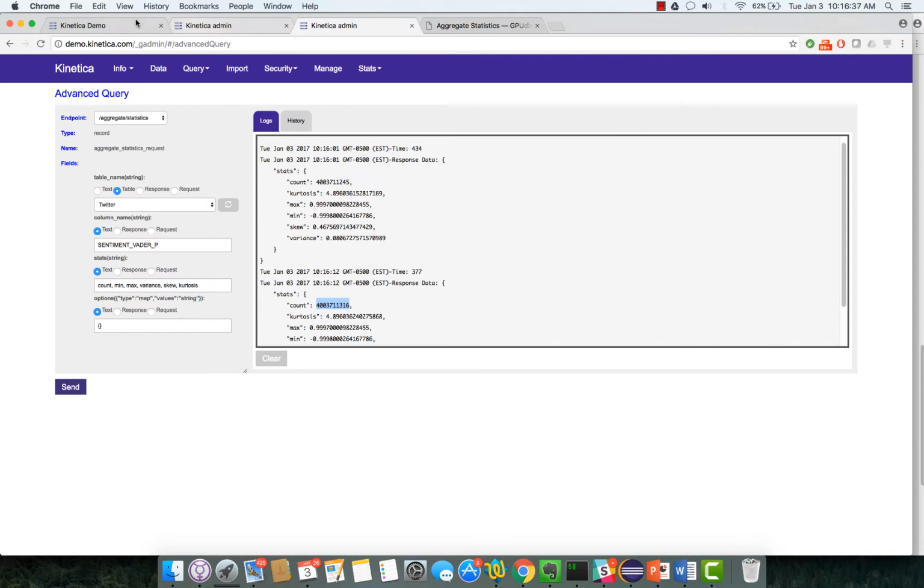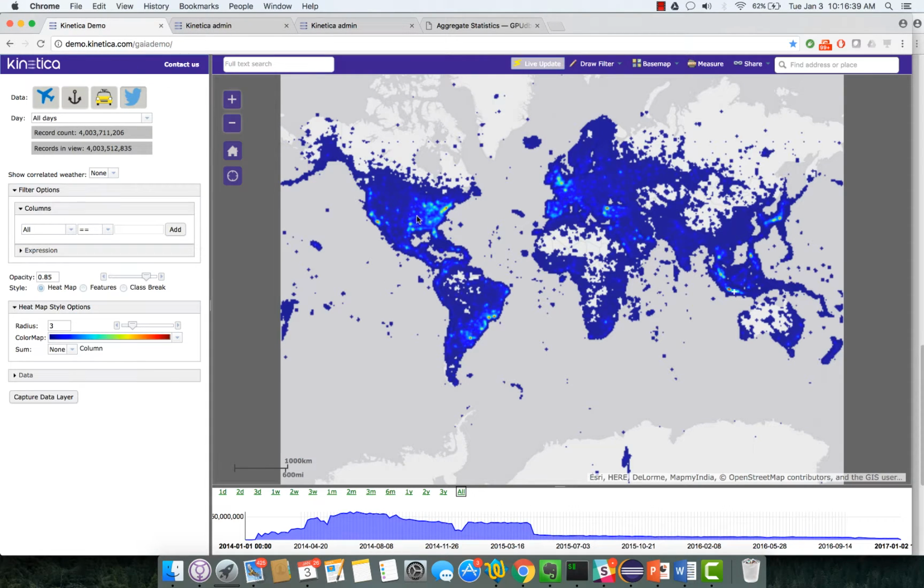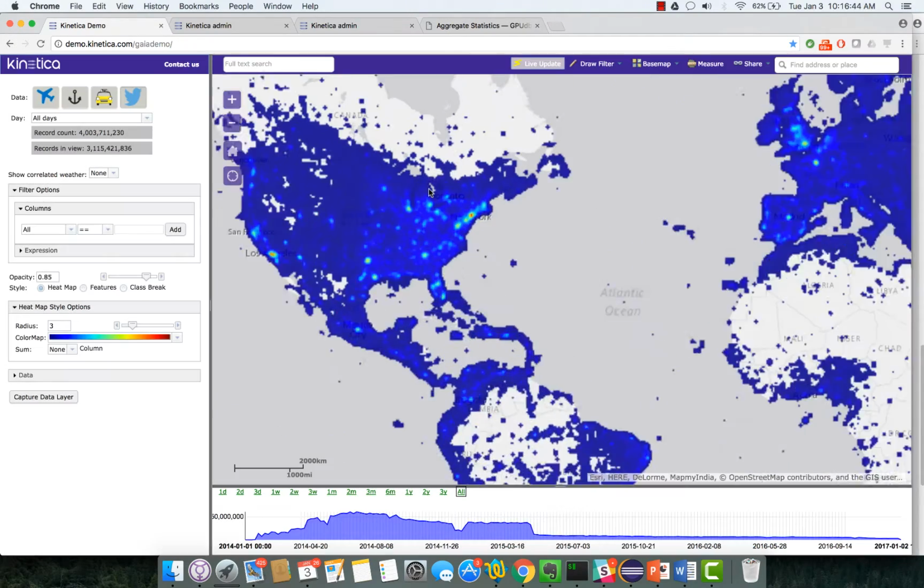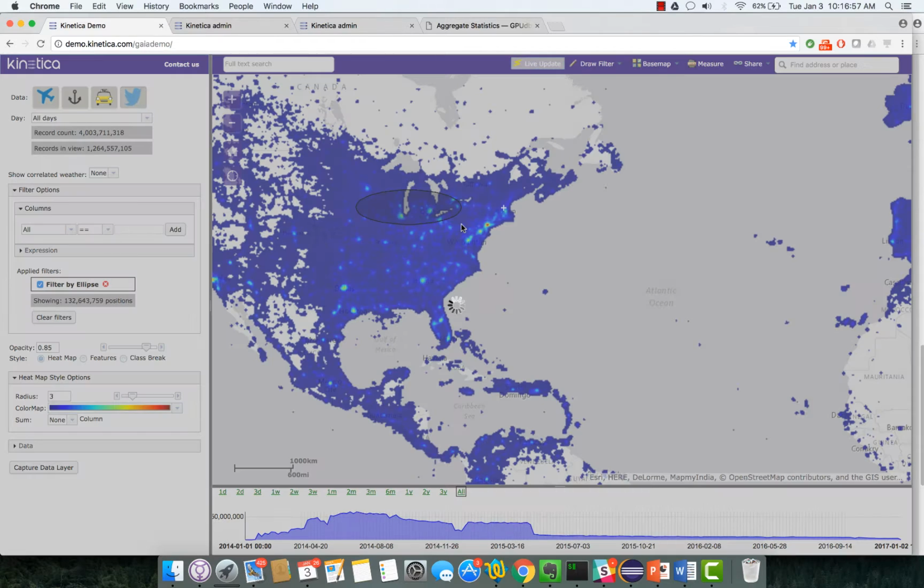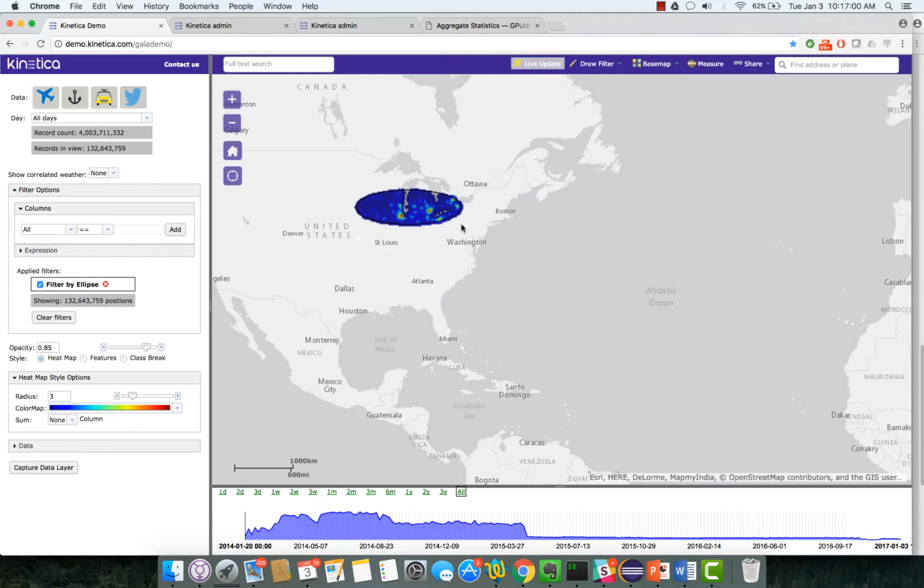Okay, and then finally, as part of the demo, what I would also like to do is to show you some geospatial capabilities. Now, if I can focus on the northeastern United States, what I would like to do is to draw a filter, draw an ellipse of a certain portion of the northeast United States. Well, that covered a little bit of central as well, but what I was able to do is to quickly filter down from 4 billion records to 132 million records in a matter of a few milliseconds.